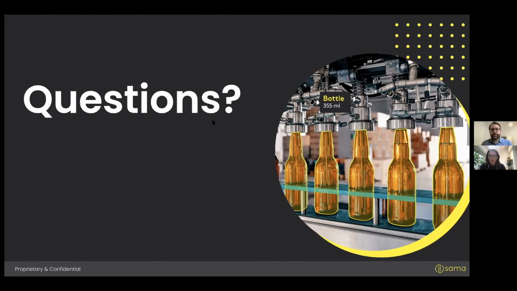Okay, and we have a question about, does Sama have any intent on entering the image manipulation area in the movie industry? A different industry again.